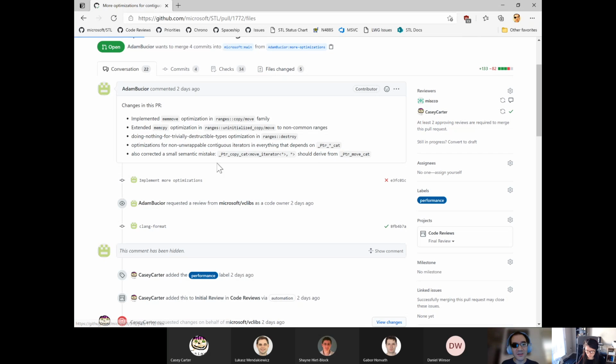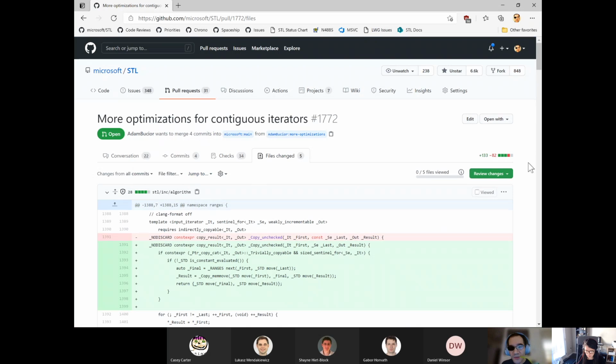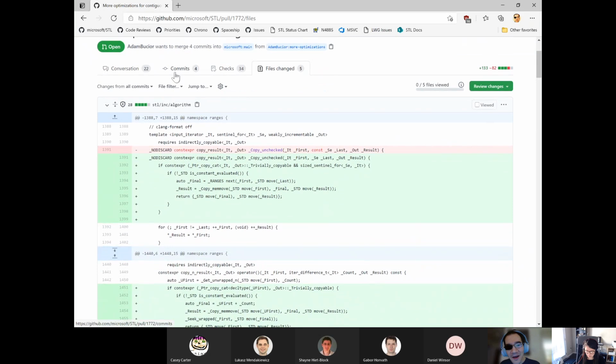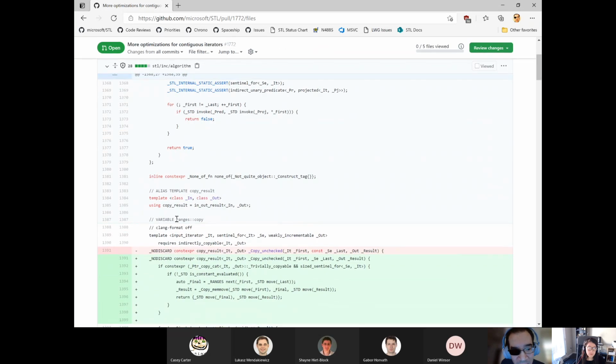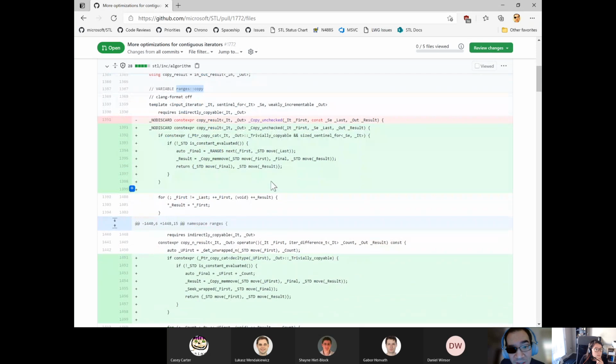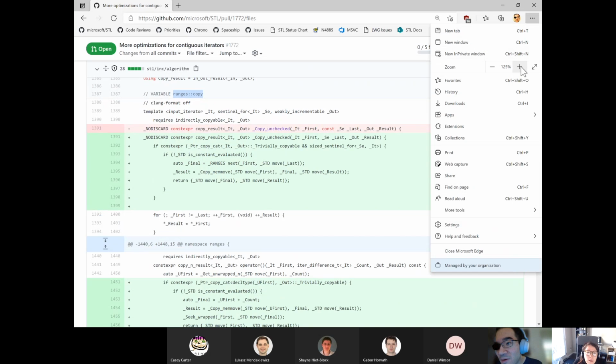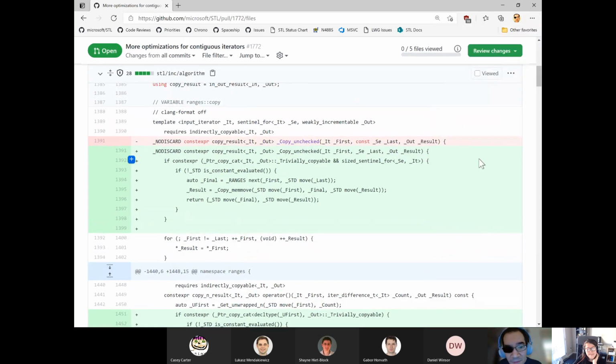Okay, so let's see what is changing. Only 133 lines added, 82 removed, so a relatively small PR. Okay, so we are in algorithm ranges. What is this? We are implementing ranges copy. So this is the internal helper copy unchecked. Oh, this might be a little small. I am not zoomed at 125. Actually, I may have been using the same size before, but this is more readable anyways.